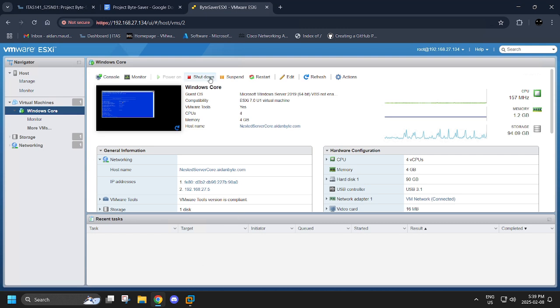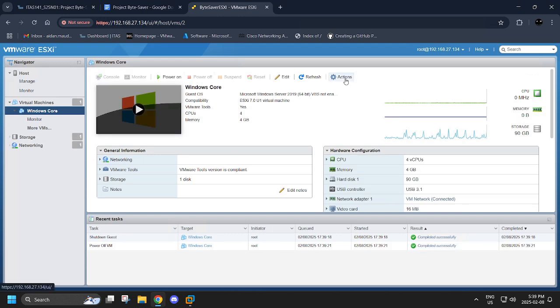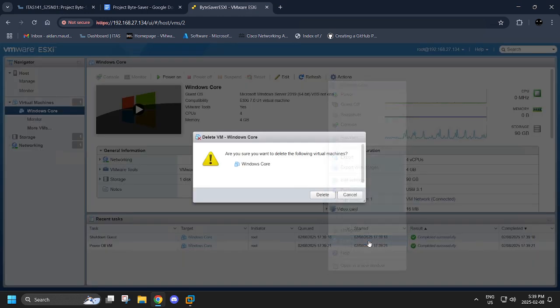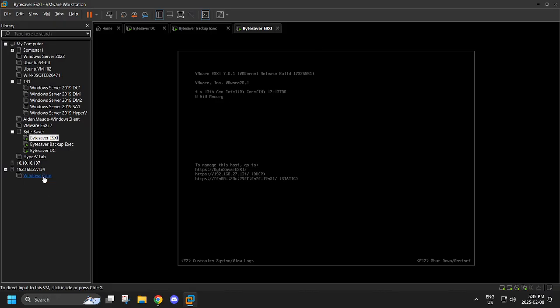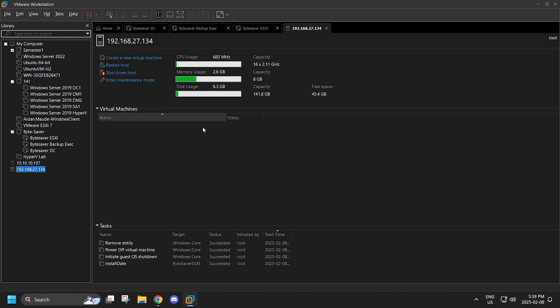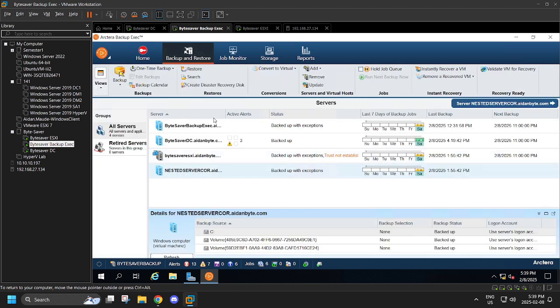I will be shutting that off. And now I will go to Actions and Delete. Are you sure you want to delete the following virtual machine? Windows Core, yes, delete. So now if I go back here, I can no longer see it at all. It is gone. I did already make the backup. This is the job history for the nested server core. Success with 100% parent complete. So now I will go back here.